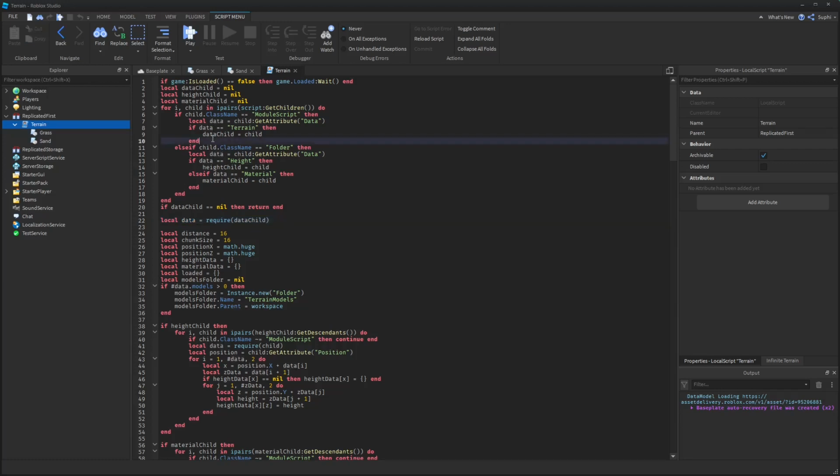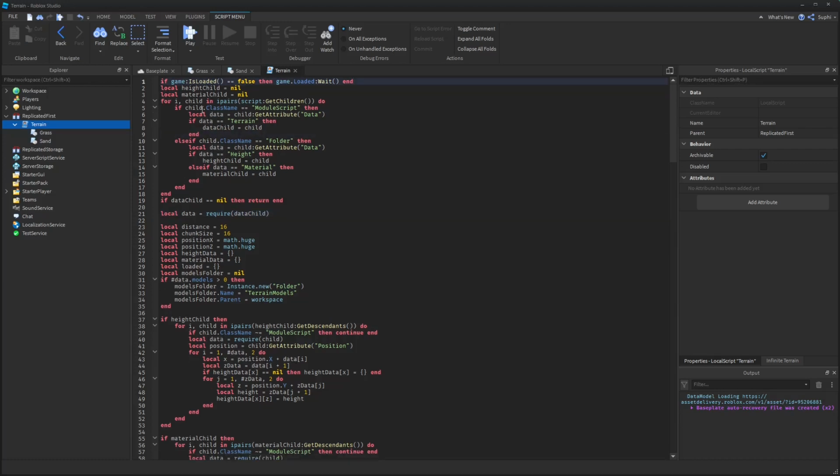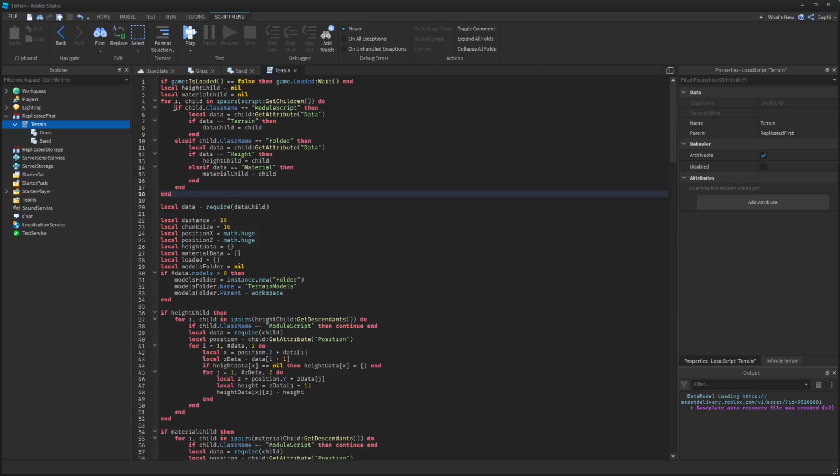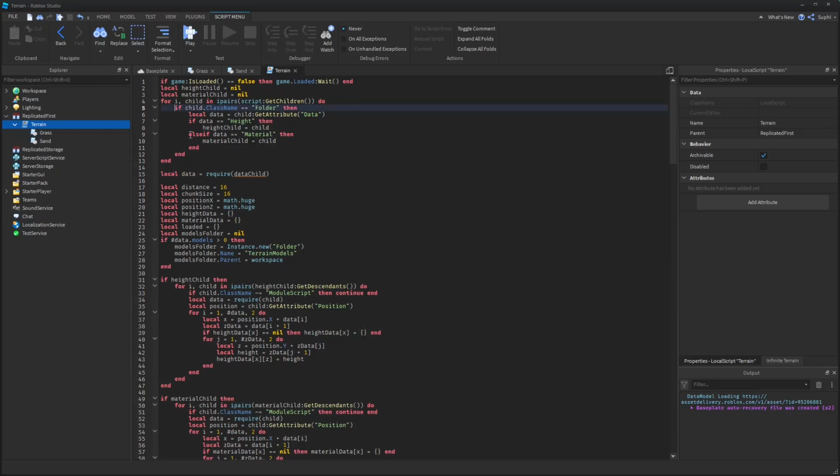To do this, I'm going to delete the data child variable. I'm also going to delete the data child equals nil return line, and I'm also going to delete this entire part where it sets the data child. Now it's no longer able to see the data child variable, and it's given us an error. So now I'm going to hard code the location of the module. I'm going to say script.grass. So now the grass module is being directly loaded into this data variable.